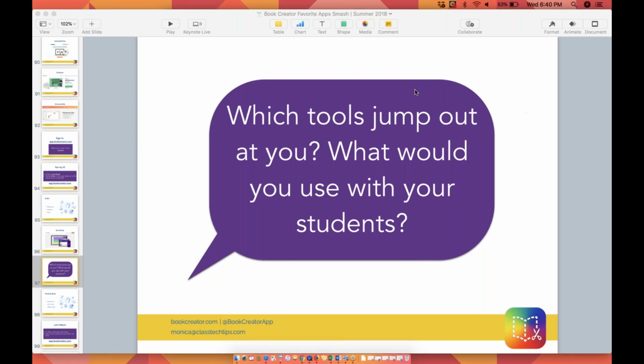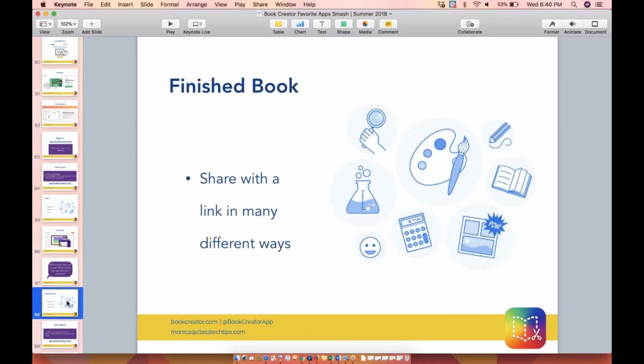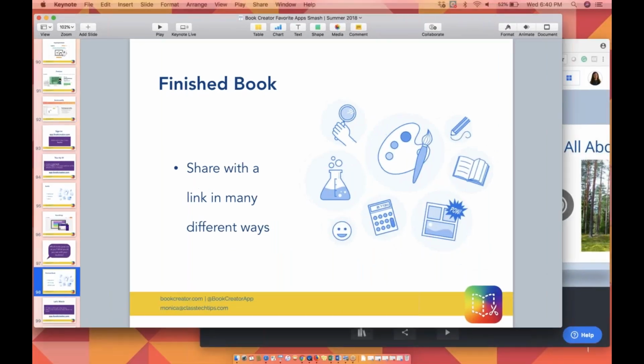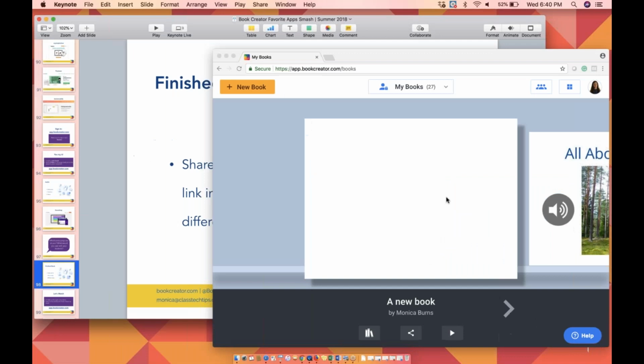So the last part of our app smashing or website use discussion today has to do with how you can share a finished book in different apps you might already be using. So when you publish a book online with Book Creator on Chrome, you can share the link in many different ways. So I want to take you out so you can see.